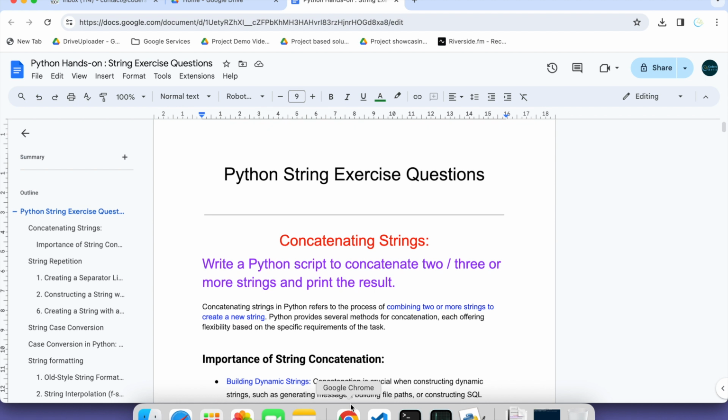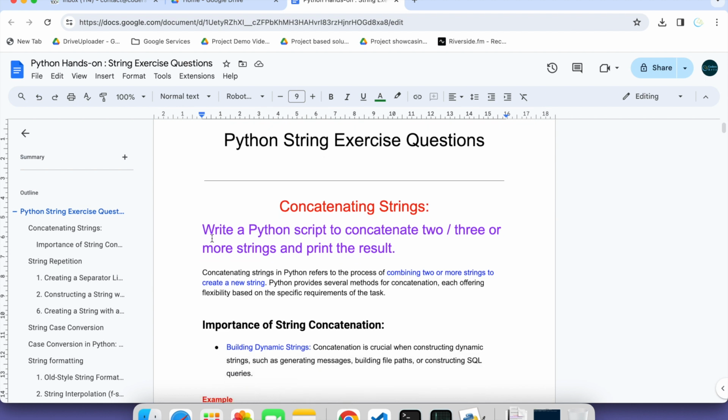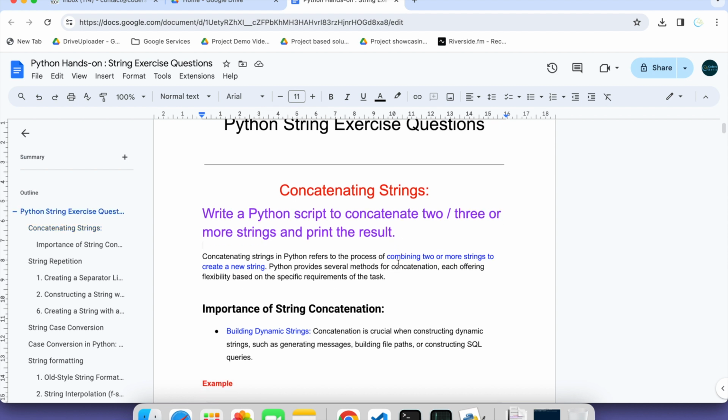Okay, so let's first try to understand what string concatenation is. You can see I have written a problem statement: write a Python script to concatenate 2, 3 or more strings and print the result. This is the very basic core thing about concatenation. As you can see, here is the formal definition. String concatenation, in Python or any other programming language, is the process of combining two or more strings to form or create a new string.